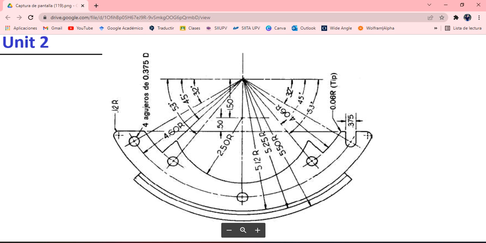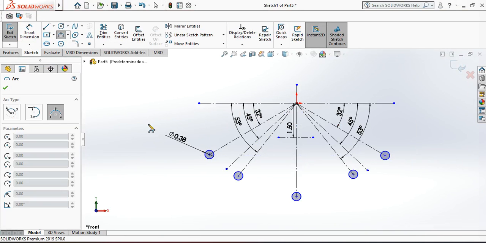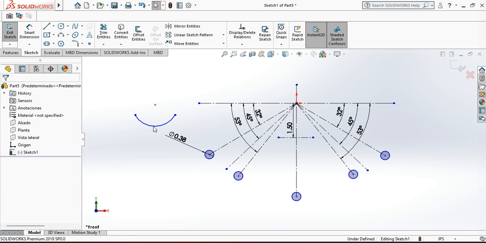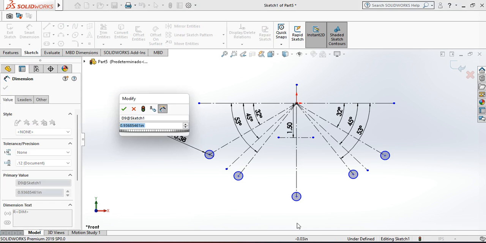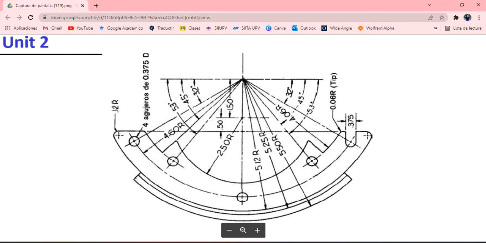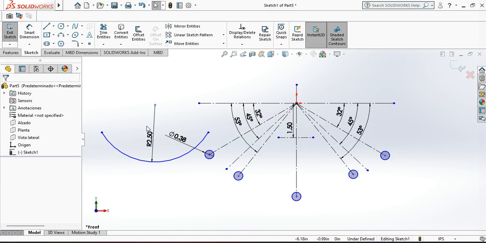We're going to make the arc. Okay, so we choose here, and we make this. It doesn't have to be perfect. Let's see, we click on smart dimension here, and it was 2.50 of radius. 2.50, there you go. Okay, now let's see.